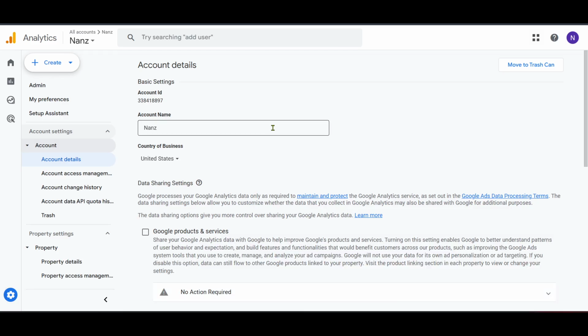Here you'll find the account ID, or simply the account number. It's usually displayed prominently within the account settings page. This number is critical for any custom reporting or adjustments you may need to make. And there you have it. By following these simple steps, you've now located your Google Analytics account number.